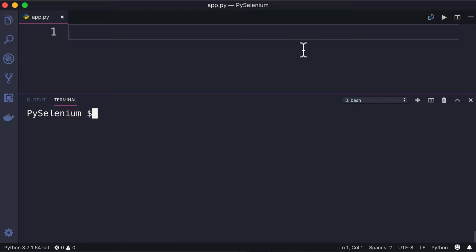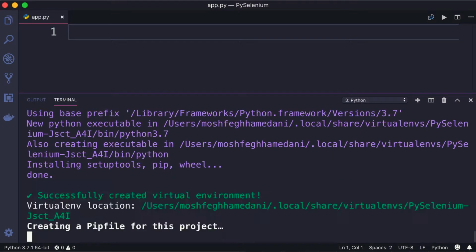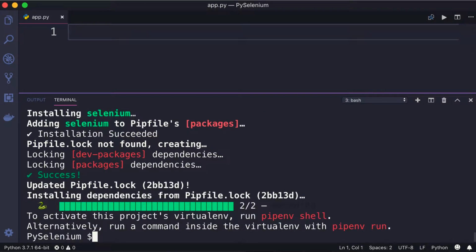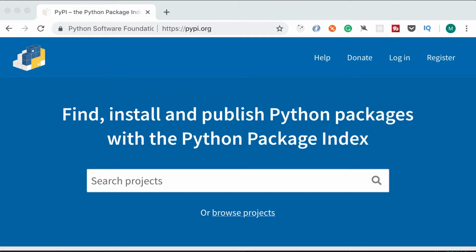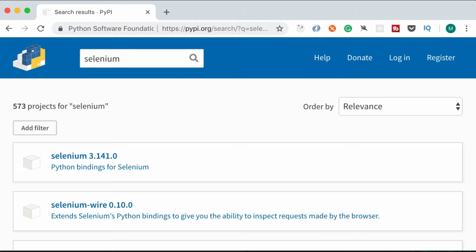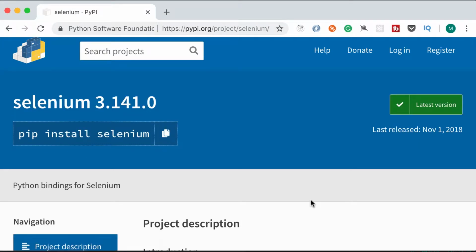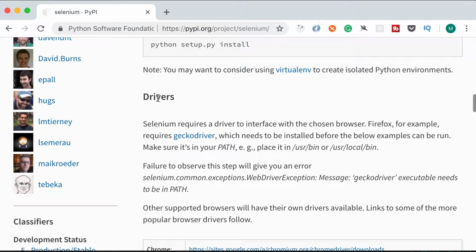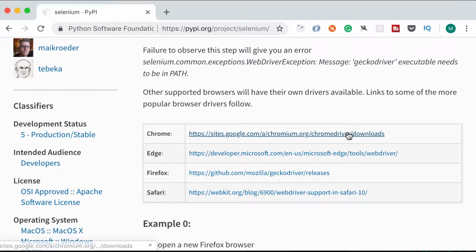So here in a brand new project called PySelenium, on the terminal, let's run pipenv install selenium. Next, we need a driver. A driver is a piece of software to automate a specific browser. For all these popular browsers like Chrome, Firefox, and so on, we have a web driver that we need to manually download. So head over to pypi.org and search for Selenium. Here it is. Now on this page, if you scroll down, under drivers, you can see this table. So here are the drivers for Chrome, Edge, Firefox, and Safari.